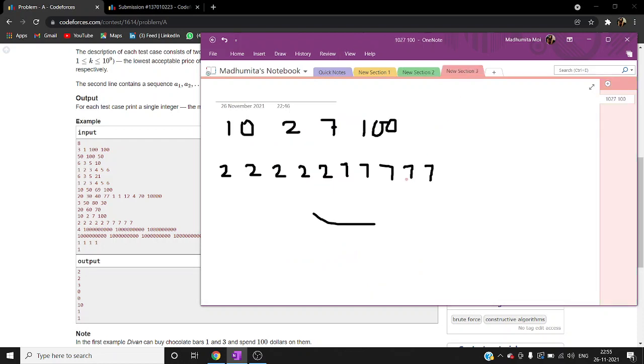Now let's come to another example, this one. We have 10 types of chocolates. L is 2, that is the minimum dollar. R is 7, that is the maximum dollar, and 100 is the maximum amount he can spend. The array given is five 2s and five 7s. So it is already sorted, and we don't have to sort it again.